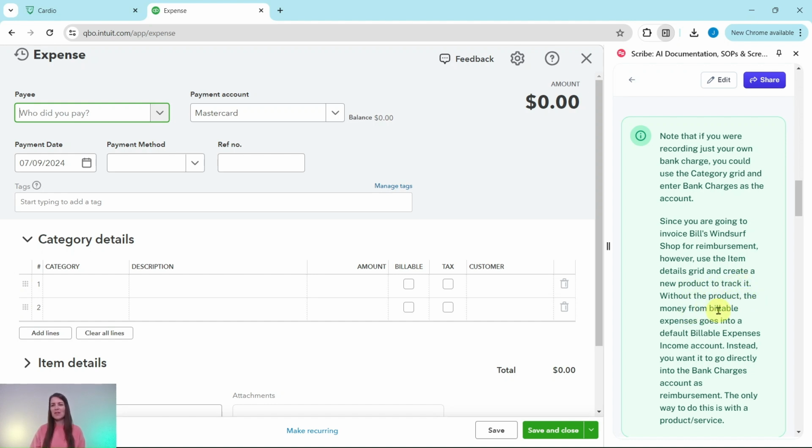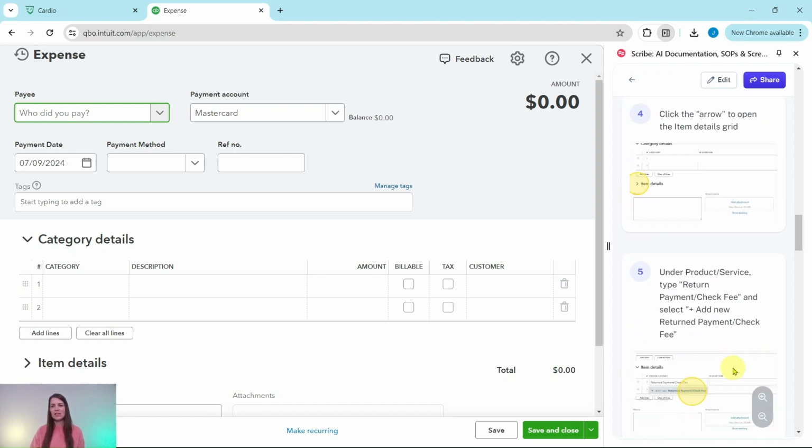Without the product, the money from billable expenses goes into a default billable expense income account. Instead, you want it to go directly into the bank charges account as reimbursement. The only way to do this, though, is with a product/service. So we're going to click on the arrow to open the item details grid.